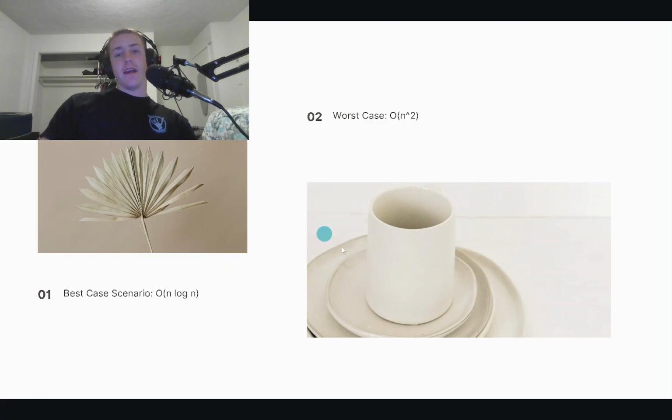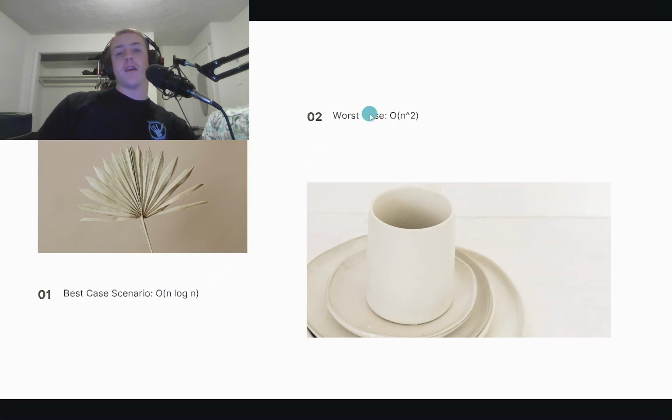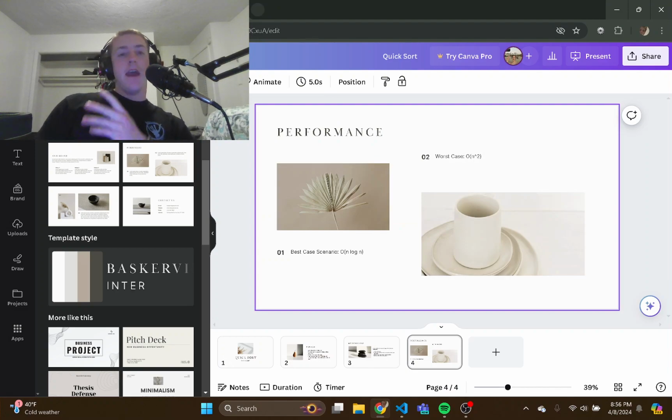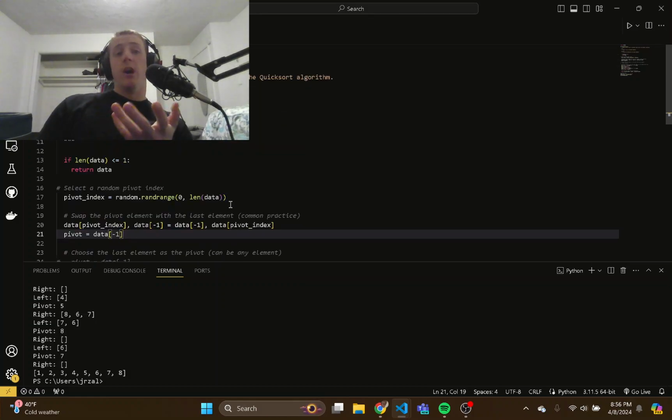So these are the performance. I didn't pick these pictures; they were part of the template that I was given. So your best case scenario is going to be O of n log n, and your worst case scenario is going to be O of n squared. Let's actually get to the code and I can explain that there. We'll walk through it step by step in the code, and then I will explain why it is O of n log n.